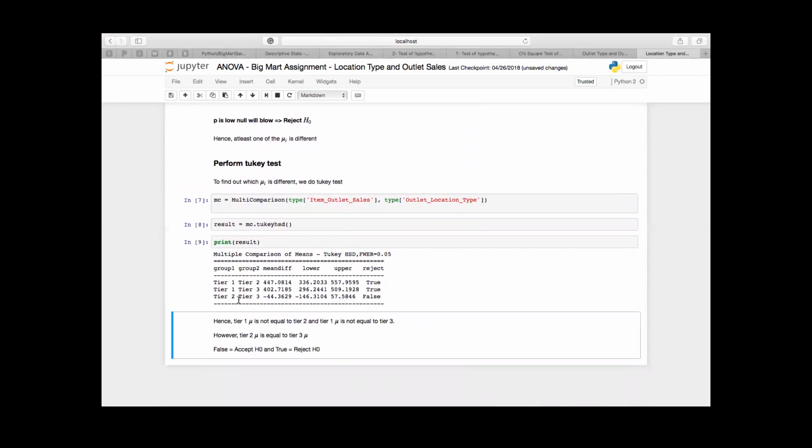I found out that the mean of tier 2 is equal to the mean of tier 3, but tier 1 does not equal tier 2, and tier 1 does not equal tier 3. So basically, only tier 2 and tier 3 sales are the same. Yeah, they are the same. Okay, that's good. Looking good, actually.